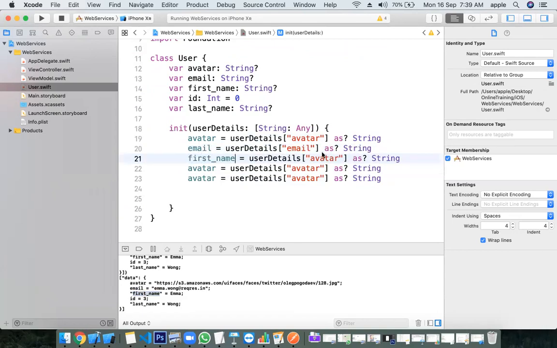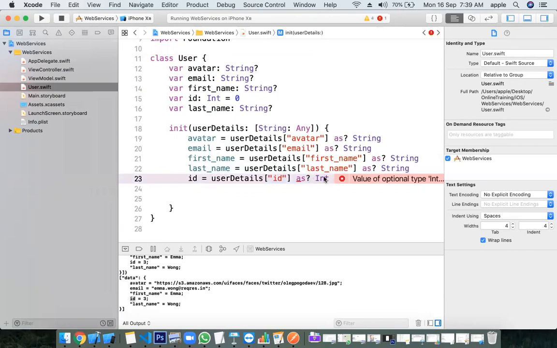Remember, first name, last name, and id, which is an integer here. For id, we have to use the same name. What is this? It is any. I'm just converting that into an int. We have given a value, which means it is not optional, right? I can make them optional also. Okay.